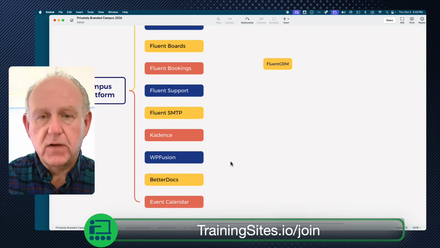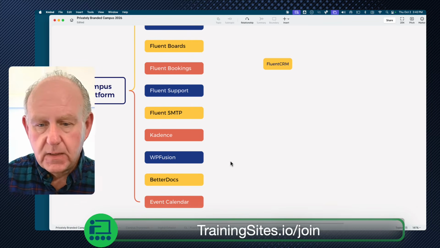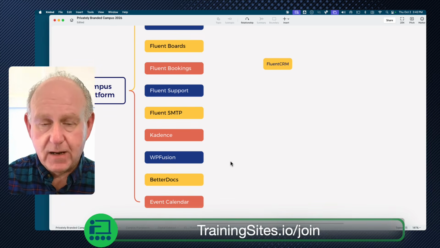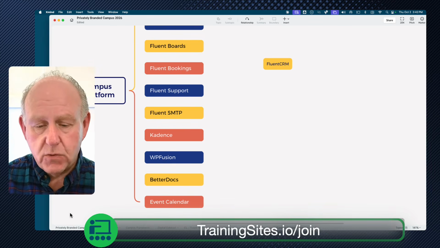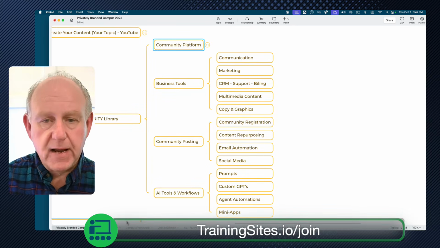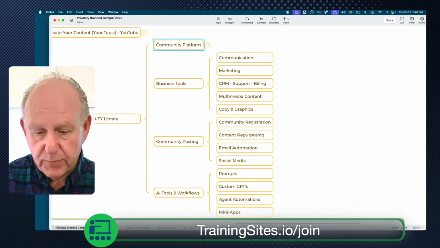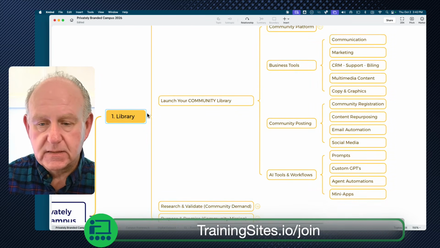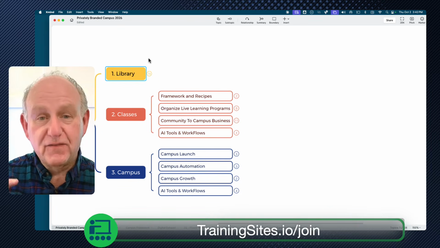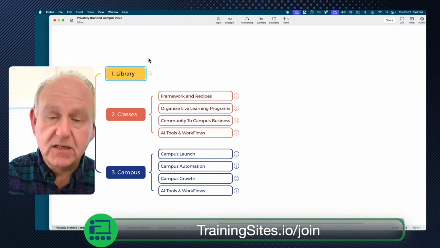And that's some of the stuff I'll cover in another video. So that stack of tools, that Fluent Community stack of tools, is the one that I recommend. Is it the only way to do it? No, of course not. There's all sorts of different ways to do it, but you've got to just remember at some point in the future, you are going to have to put all of those pieces together to have your library of community, platform, and content.